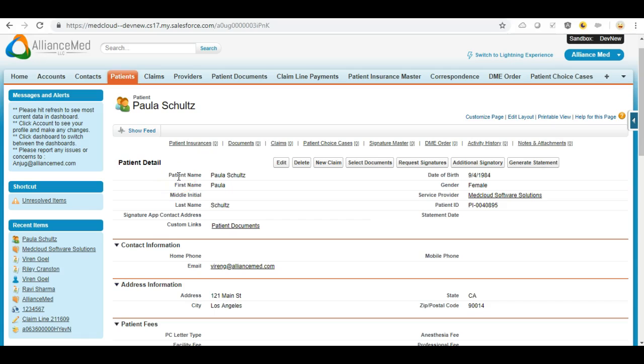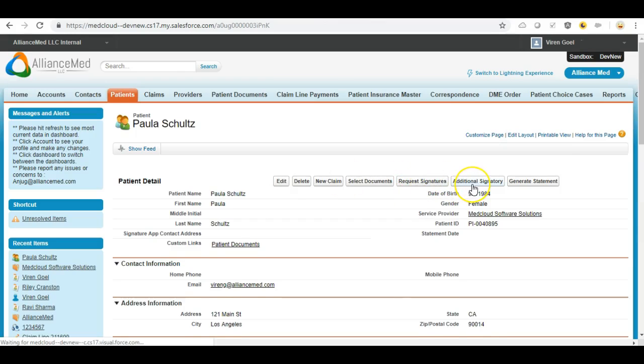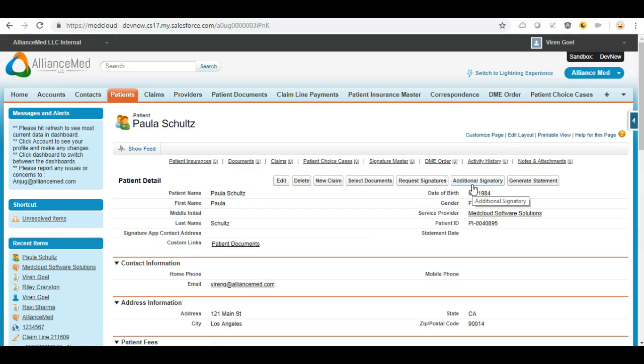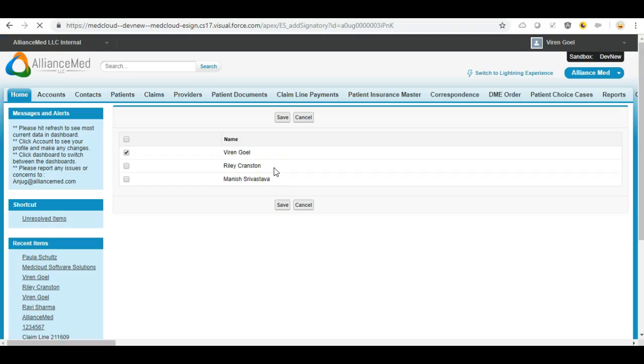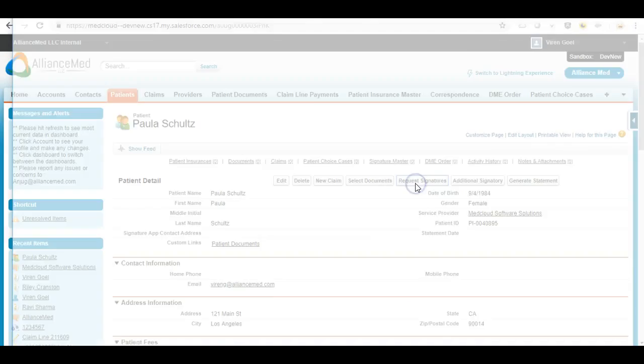So the same thing can be done on a custom object. In our org, we have a patient as a custom object, and we created a patient Paula Schultz. I will go ahead and select the documents which I want to send, and I have both the documents selected. I will then add an additional signatory. So I want multiple people to sign these documents. I'll click on the additional signatory, and here this is a new contact I created and added my Yahoo email ID. So I will select this. So after Paula, Viren is going to get these documents for signature. I'll just hit request signature.